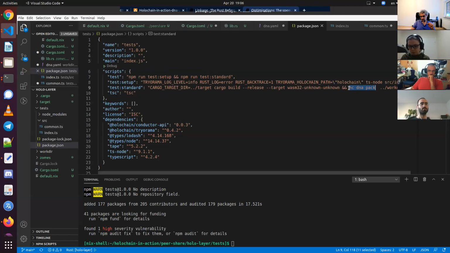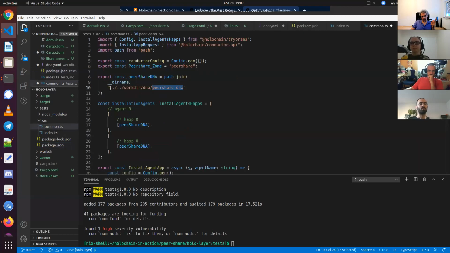Because we already have it, it means that before running the test, this DNA pack is running and generating one DNA file for you in this path: work directory, DNA, PeerShare DNA. As you can see here, it is empty. As soon as I run it one time, you will see it's going to be created here.